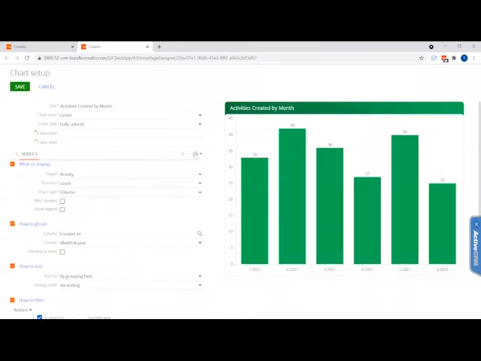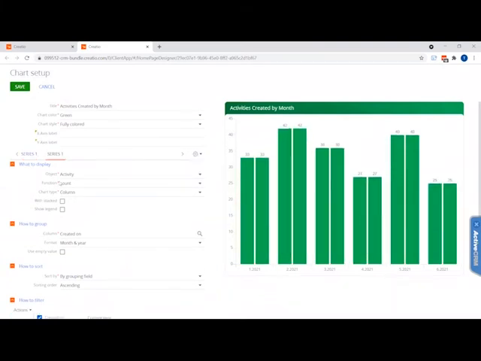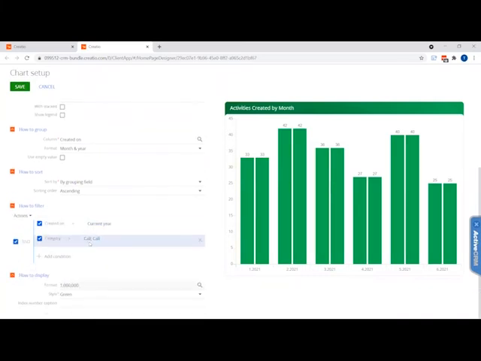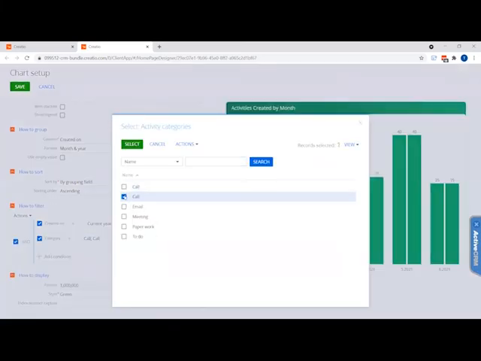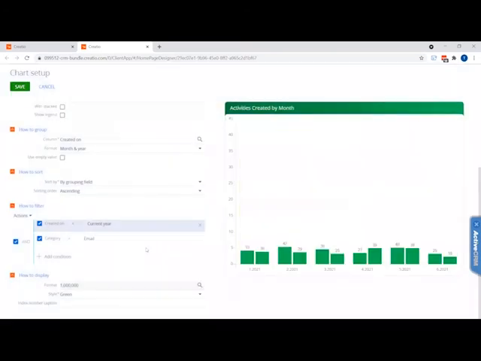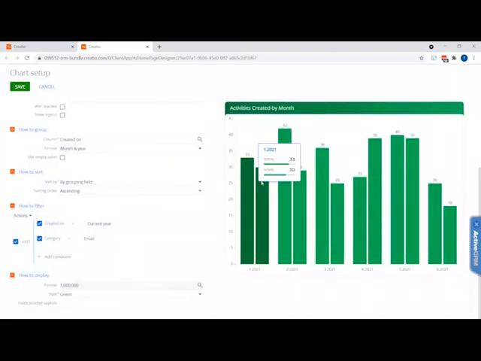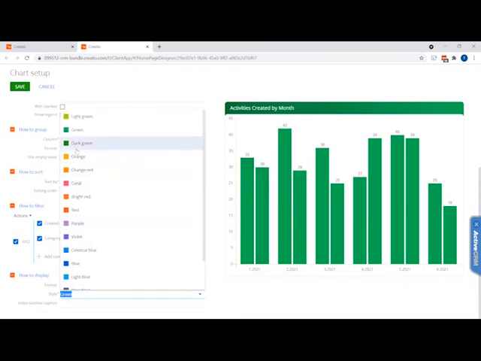We can then copy this to create our second series. We're going to have to go back and name that because I forgot to do that. But we'll go ahead and create our second series. And this one will be, instead of calls, emails. So you can now see the difference between the two different series that I've set up. Let's give this another color so it stands out a little bit.